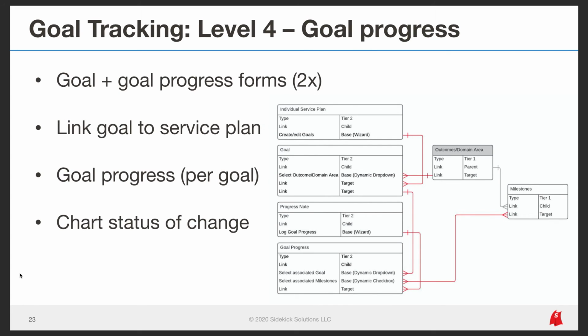The final solution in level 4 is to track goal progress. This is what we would call met, not met, in process, and a status of change over time. This method is the most difficult to implement because the data entry requirement on end users is quite significant.